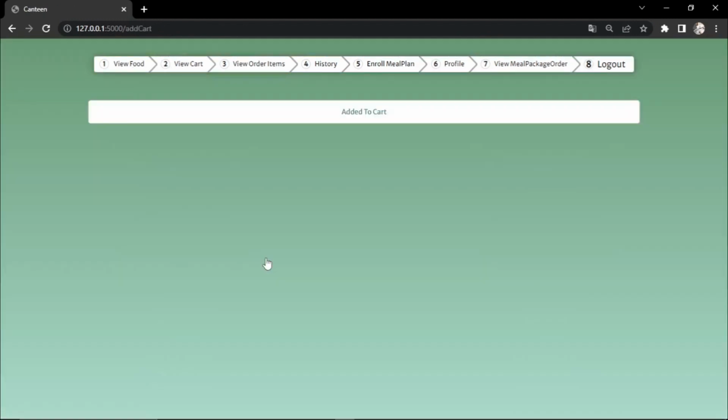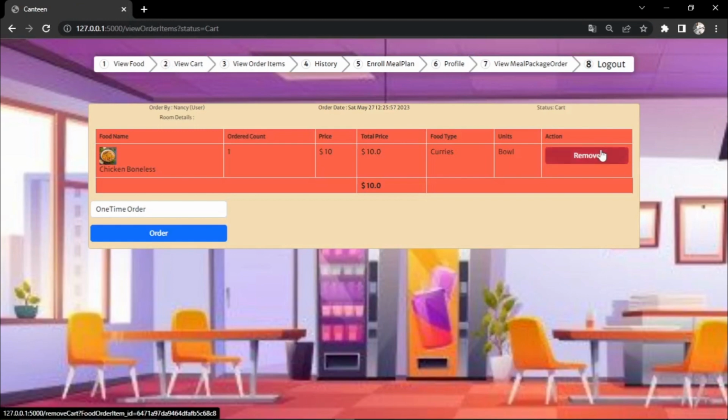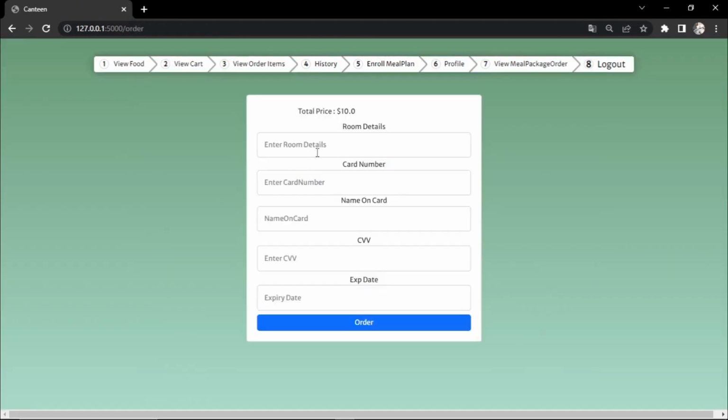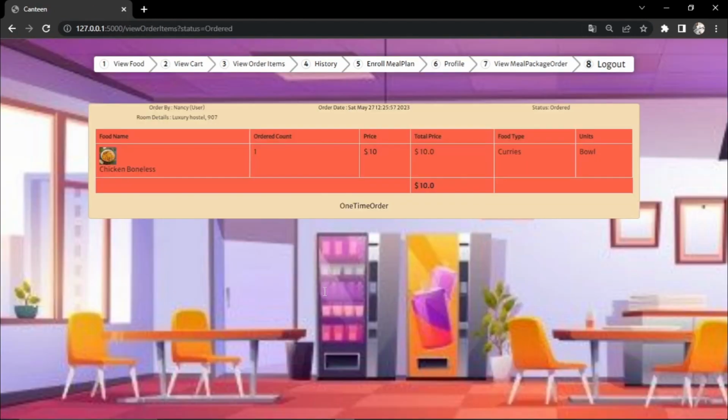You can also make a one-time order at the same price. But this would be a different scenario: there will be no days, it's only for one time, so no need to mention dates and all. This particular item will be delivered one time only. All the card details we have to give for payment. So order confirmed. Here we can see it ordered.